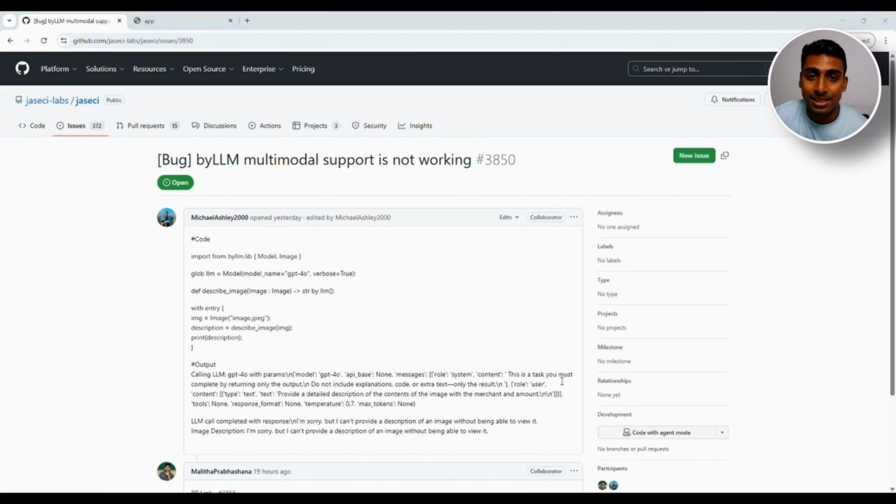So I raised an issue on the Chastity repo. If you remember, last time we were having trouble with extracting our expense details from images. And I mentioned that this is actually not a problem with our application. It was more of a problem on the BioLLM stack. So I made an issue saying that this multimodal support is not working. And I also tested it separately from the application. I made a little code snippet so we can isolate it and see what's going on.